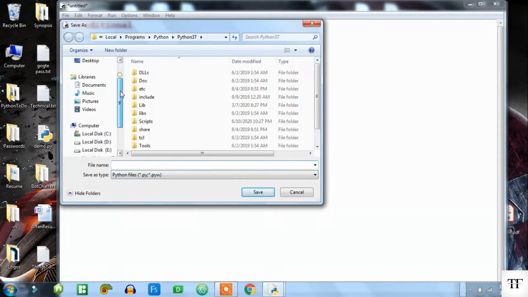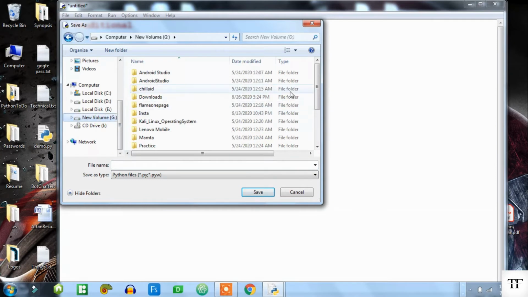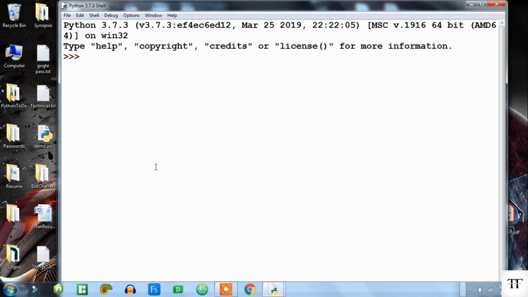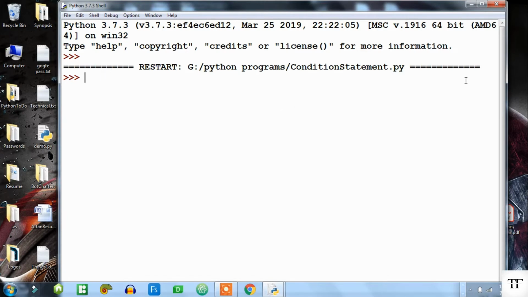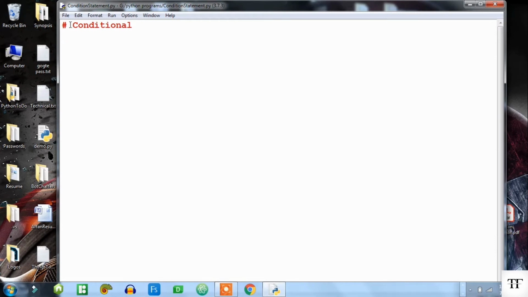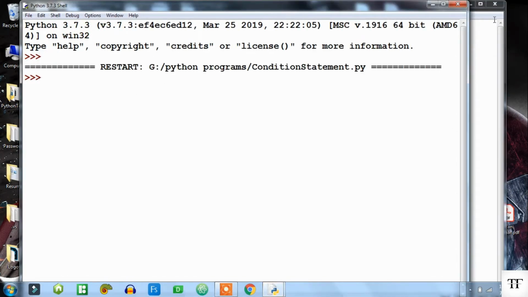I have created one more folder over here named Python programs, so I will be saving all of my programs over here. Let me save this as conditional statement. Okay, I'll save this. And when I run, see there is no statement being printed. So statements written after the hash symbol will not be executed. Even if I write anything else over here and run this, it will not be executed.